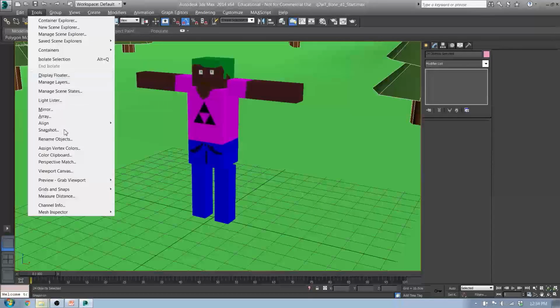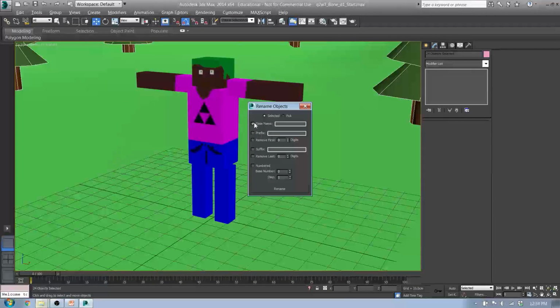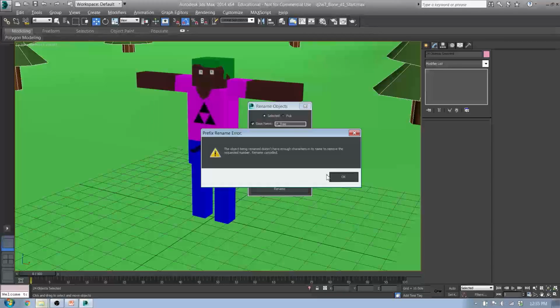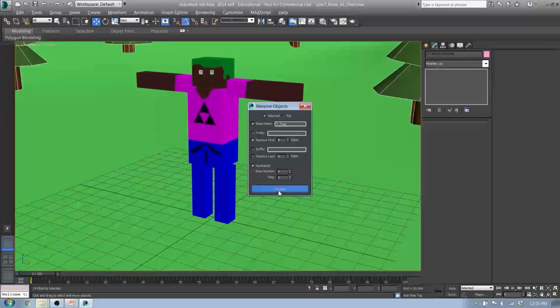Go to Tools, Rename Objects. The base name we're going to call Tree. We are going to give them a number. Base number will be 0, and then they'll go up by 1. We can do the base name as P_tree, and we are going to remove the first 11 digits of the name. So we click rename. Oh, we can get rid of this part first. Let's do that first. Rename. There. So with 10 digits, we've got that.